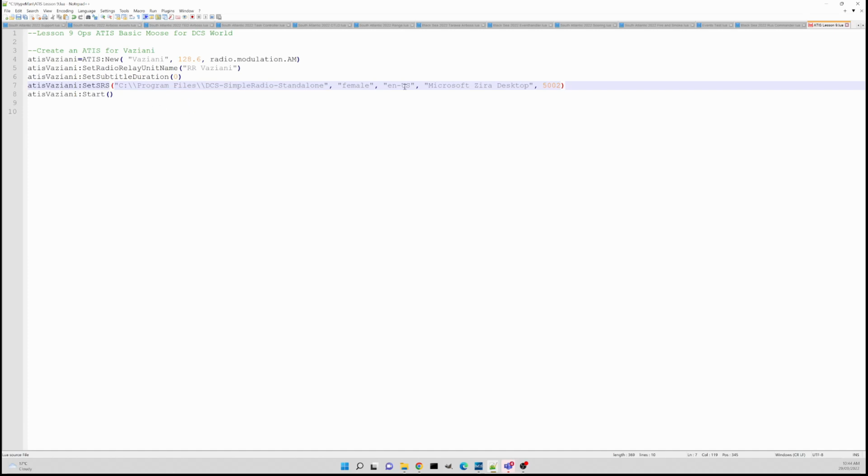Okay, so that's something from another script I've written for our server environment. So basically I'm telling it to set SRS as its output, so it won't need any sound files in the mission. What the location of my SRS is, really important that you get these backslashes correct. You'll note there's two of them. It's not a forward slash, it's a backslash.